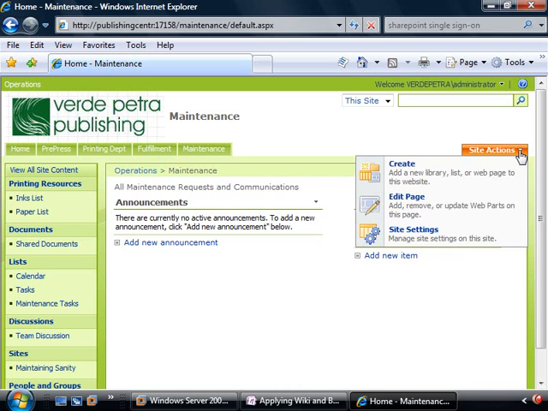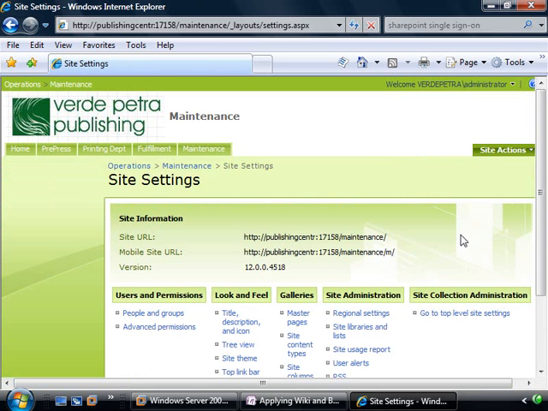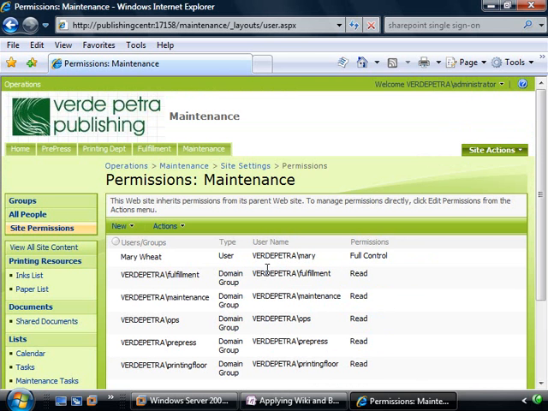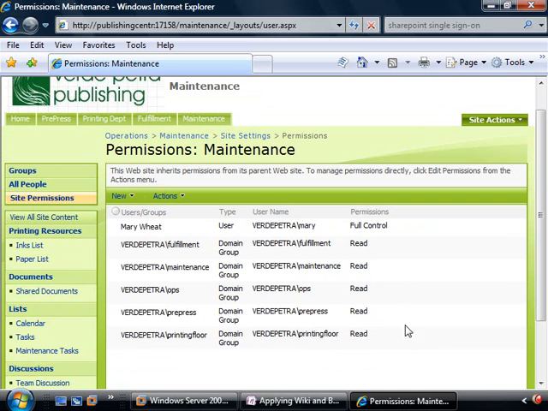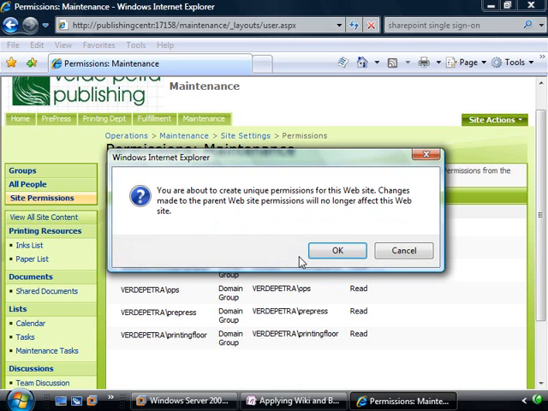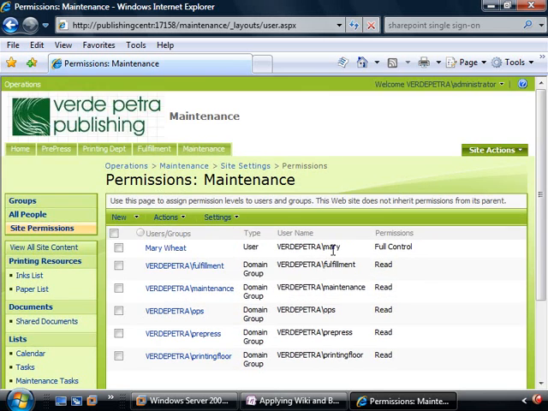So we'll go to Site Actions and Site Settings. Scroll down, and we'll go to Advanced Permissions. And you see here we have our groups that we set up earlier. We're inheriting our permissions currently from the top level site. We want to make that stop, so we're going to go to Actions, and we're going to select Edit Permissions. And we're going to tell this OK, because yes, we know we're not going to be inheriting the permissions from the parent website anymore. Tell that OK.